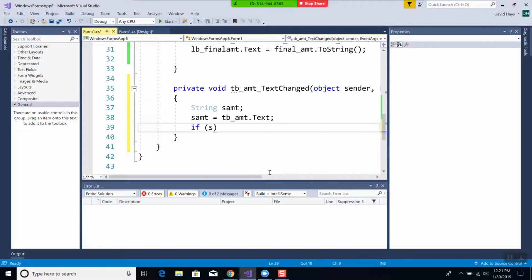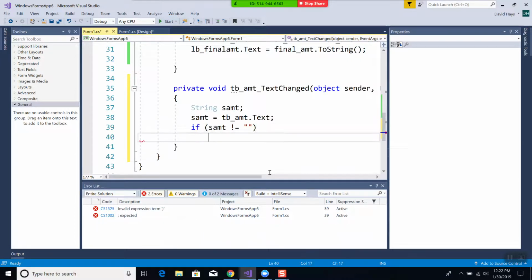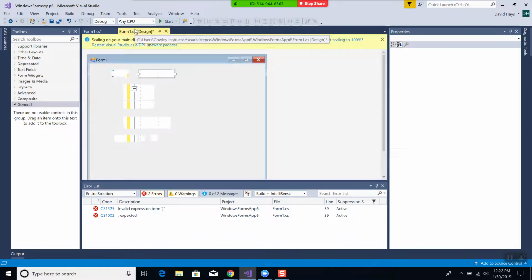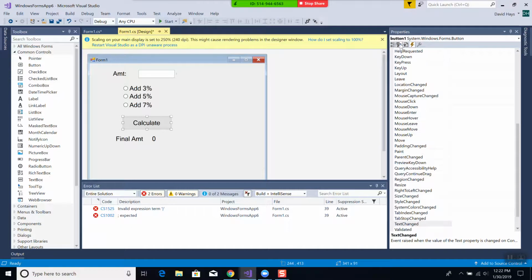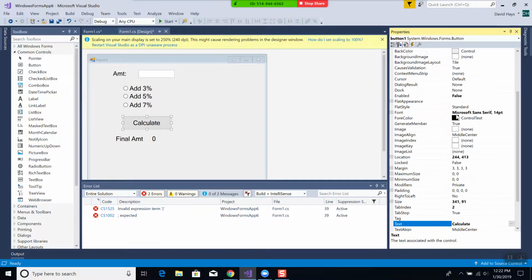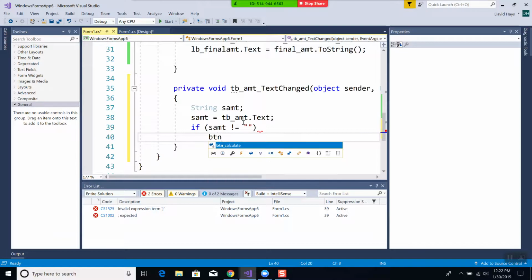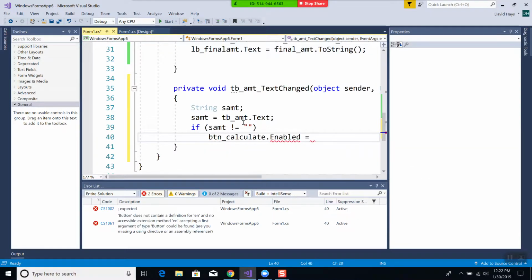So now if I do a check, S amount, and seemed like I used equals the other day and it worked. But let me try it again. If it's not equal to empty string, which means something's been input, then I want to change my button. Now, since I'm going to refer to my button within code, maybe I ought to give it a name now. So if I come over here, let's see, there's my properties. I'll call it button calculate. So then button calculate dot enabled equals true.